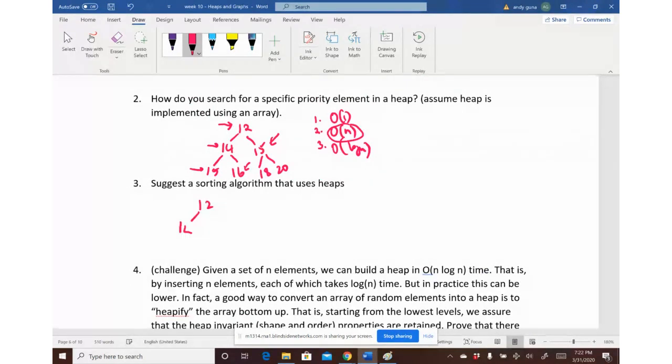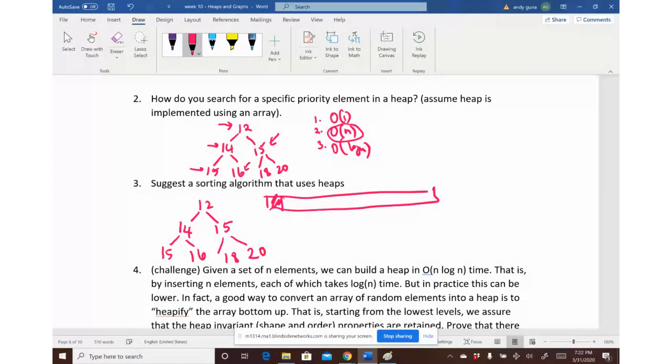Take the same 15 and 16, 18 and 20. Now, if you look at the array that stores this min heap, it looks like this: 12, 14, 15, 15, 16, 18, 20. In this case, we were lucky that it turned out to be sorted, but it doesn't have to be.